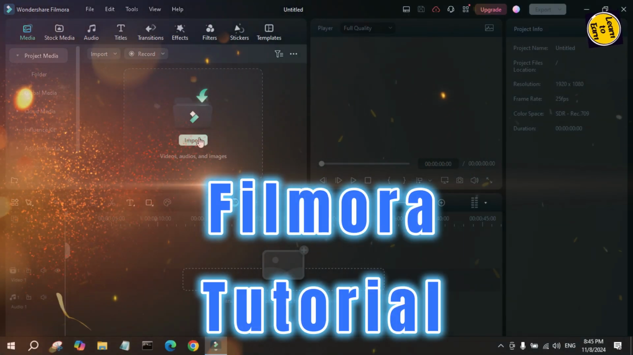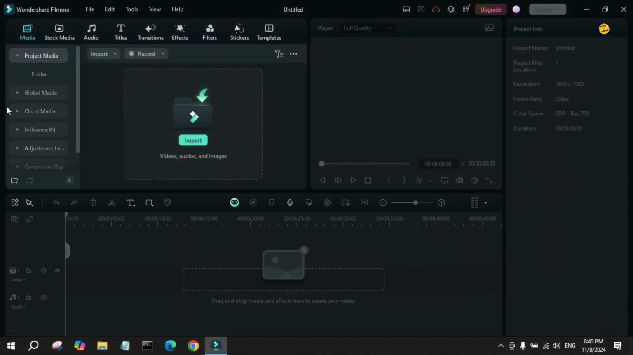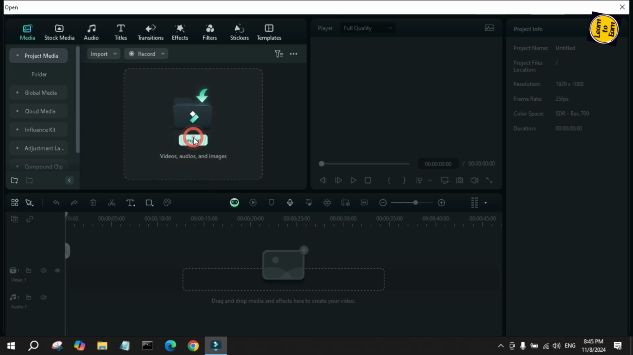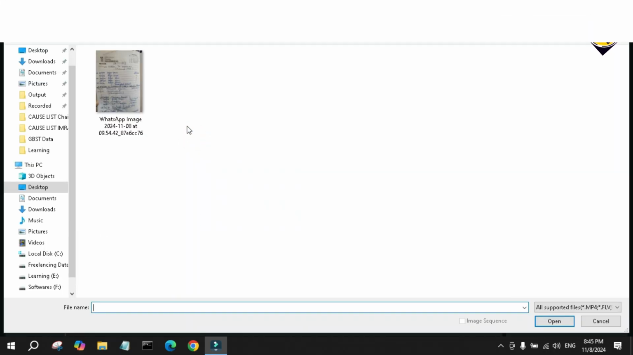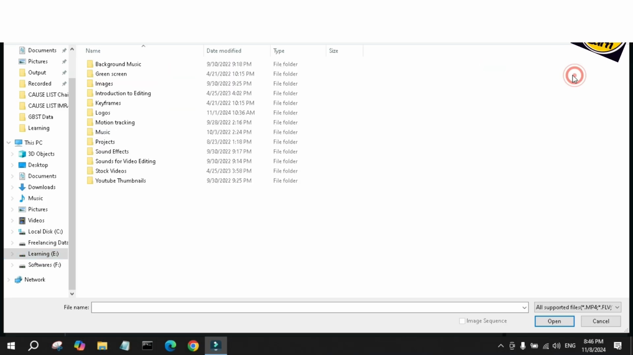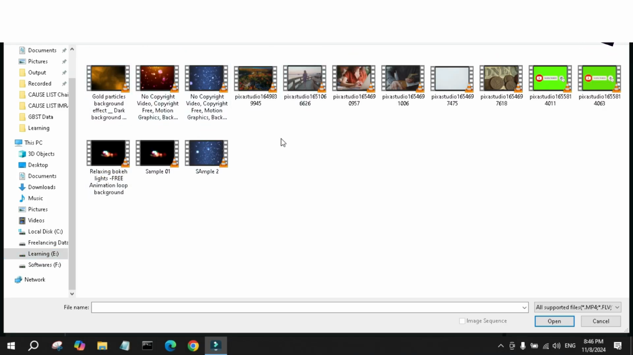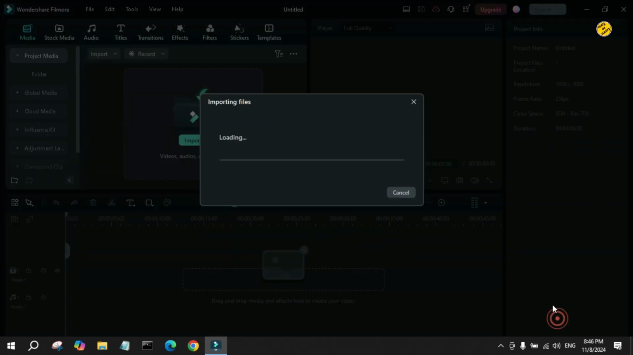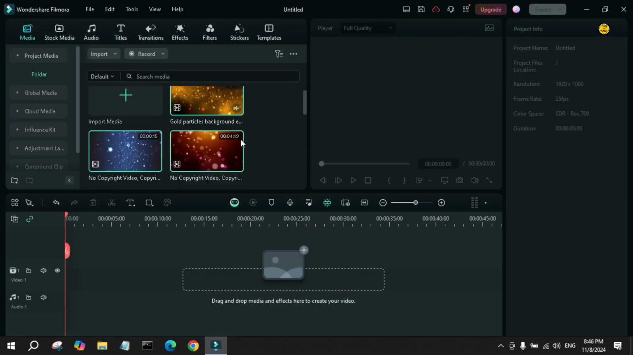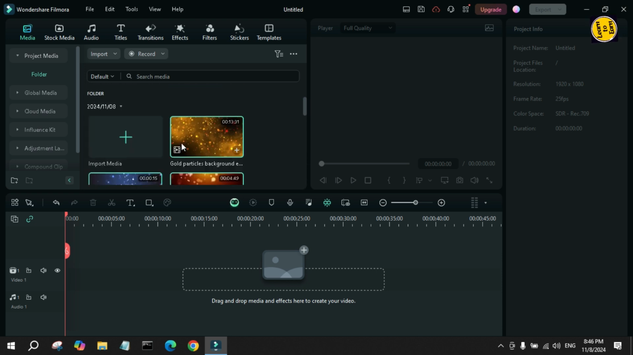Today we will learn how to import video in Filmora. So there are different options. The first one, which is just in front of me, is the import option. When you click this button, the window will open. My footage is in learning, video editing data and stock videos, and I will choose these top 10 videos. I will click import. All the videos will appear in my media window. You can see over here.